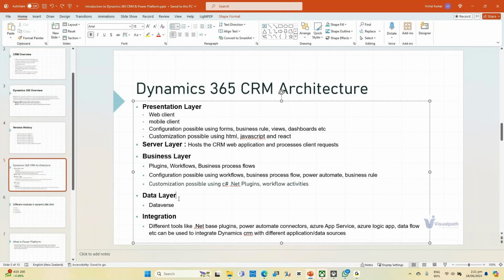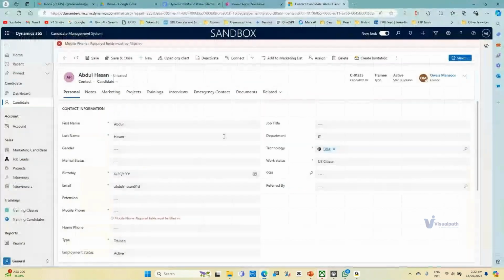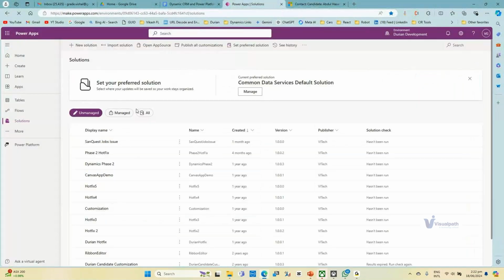Now going back to the data layer, where all of this data is stored. Essentially, this is nothing but an application. So somewhere this data is being stored, and you can guess this huge relational database can't be stored somewhere in Excel or something, right? So behind the scenes, Microsoft is storing this data in a database called Dataverse, and this is where you see all the tables.